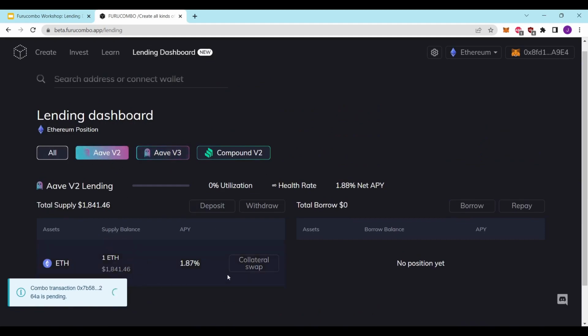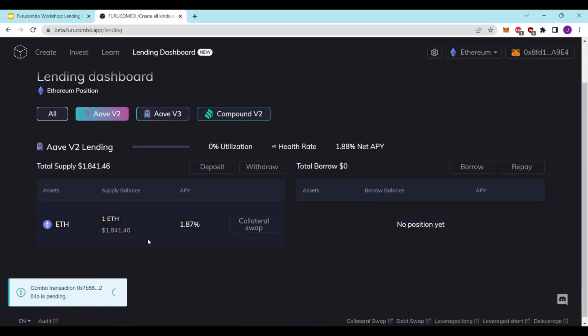Oh, and I did have a V2. That's okay. So we can see here now we made our deposit and it's showing up on the lending dashboard. We can see our supplied balance, the cost of that token, and the APY here. We can also see the total supply on the left here.